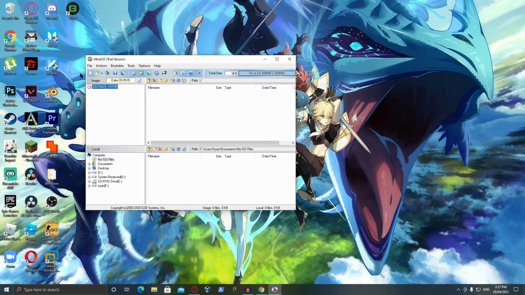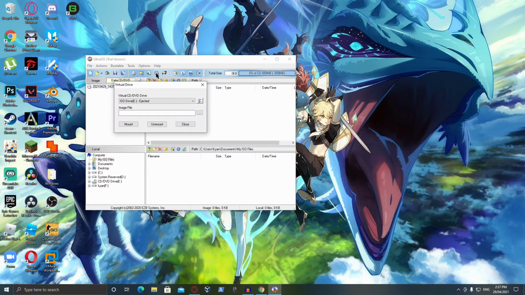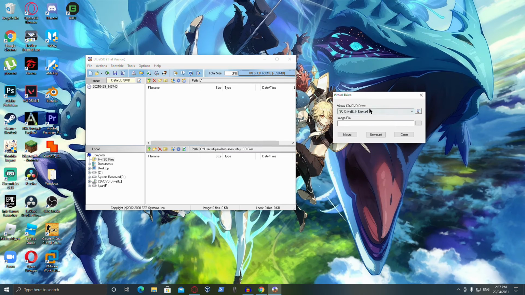So now we're going to go from this first panel to the second panel. We're going to click Mount to Virtual Drive. What this will do is deal with the ISO file that you downloaded in the Google Drive, or that I'm going to send you later on.